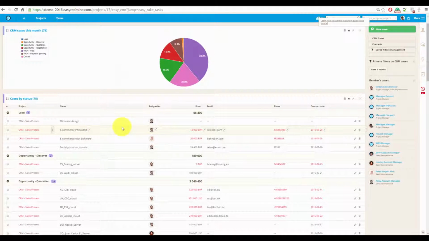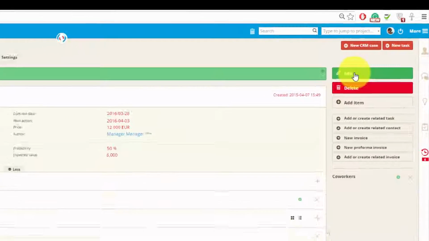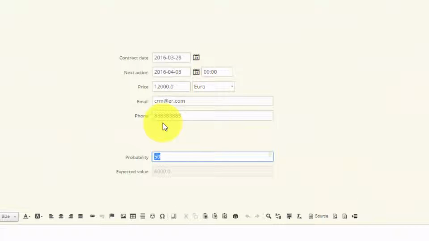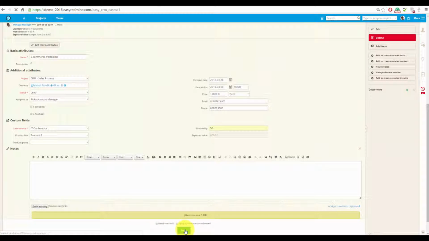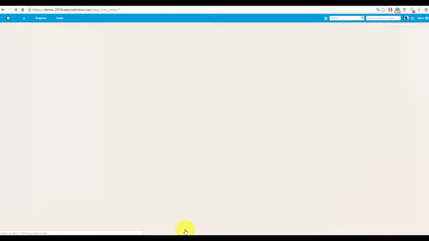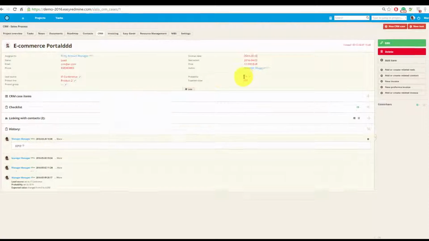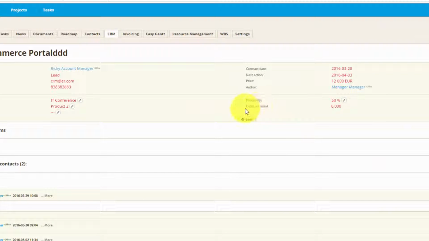Let's choose one over here. And let's edit it, and we can see here our probability field, which has value 0 now, as well as the expected value. I will set the probability to 50% and hit save. And we can see that the probability is 50% now, and the expected value is now 6,000, because price over here is 12,000 and 50% from that is 6,000.